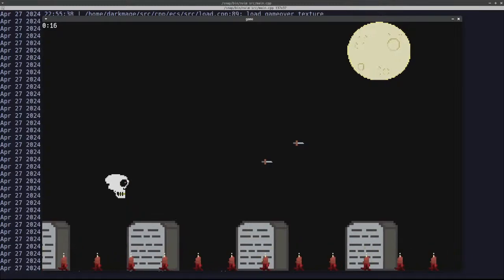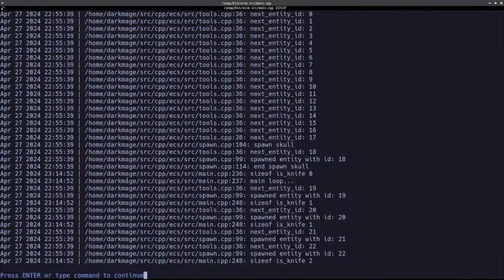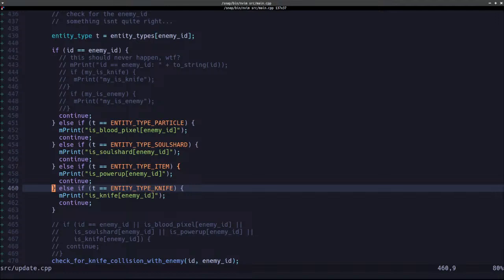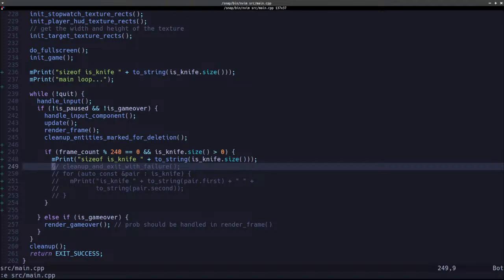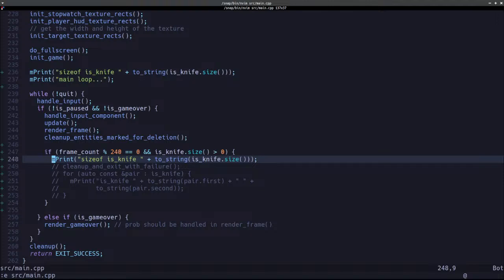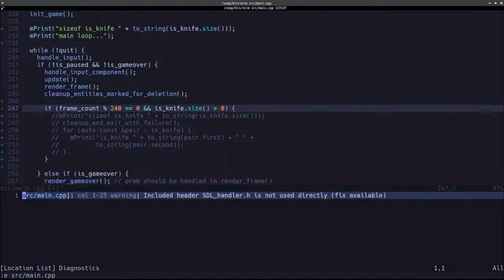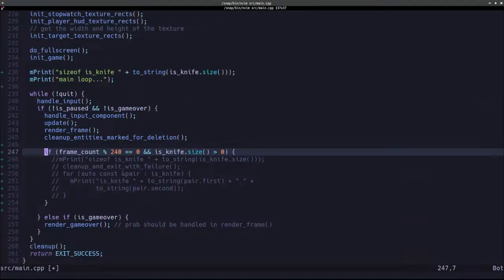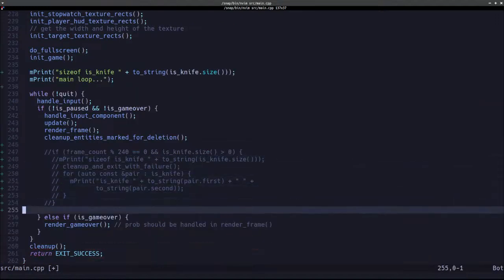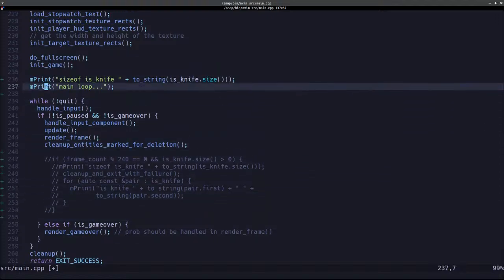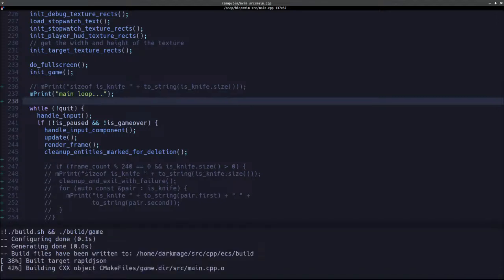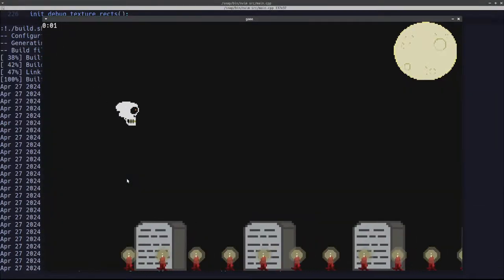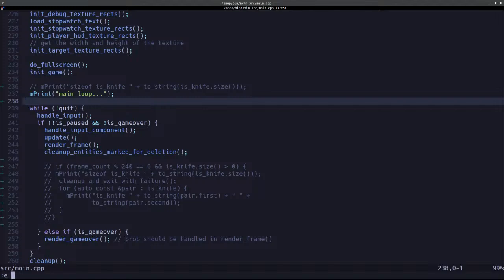Okay, isKnife looks normal. You probably have a similar problem with a lot of the other maps, but oh right, we got to put the generator back in.